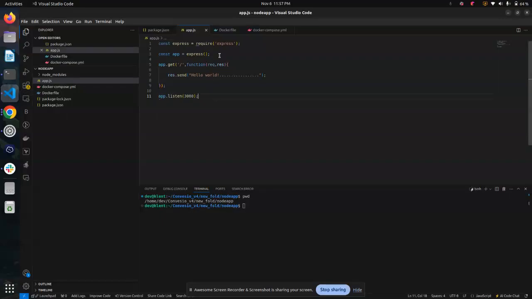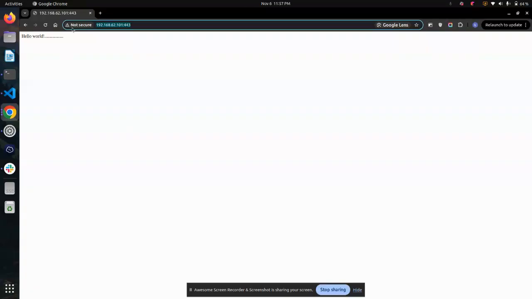So this is our old code that we built when we ran Node.js on Docker. As you can see here, it's just showing a hello world, and if you go to this, as my Docker is running on 443, you see the hello world.